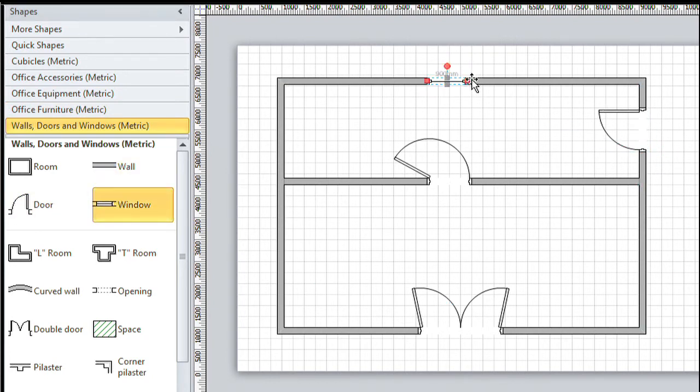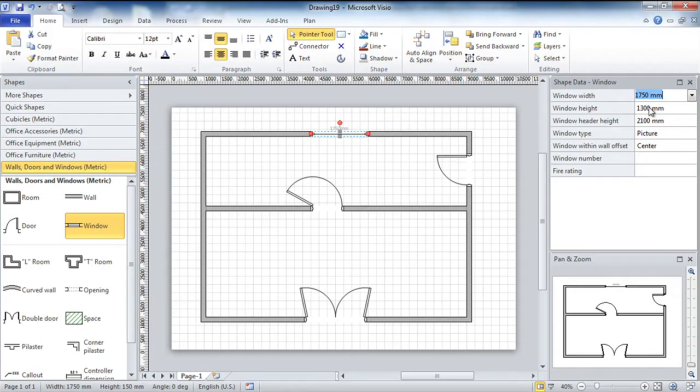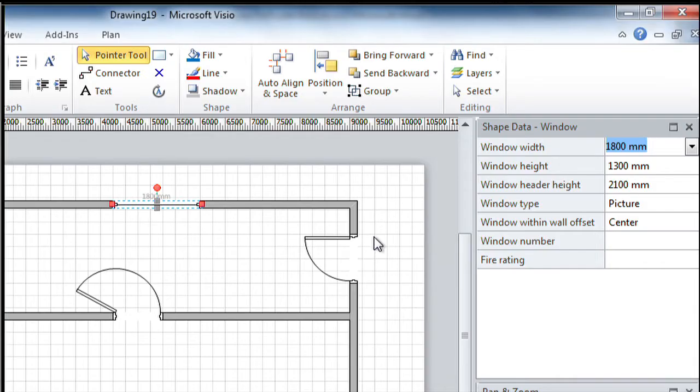Well, that's maybe a bit small for this room, so if I wanted to, I can just stretch it. I can also, within the shape data window, go and set the actual size. There are some preset sizes in there, but you can put your own in there as well. And the shape on the page reacts immediately to whatever you set in the shape data window.